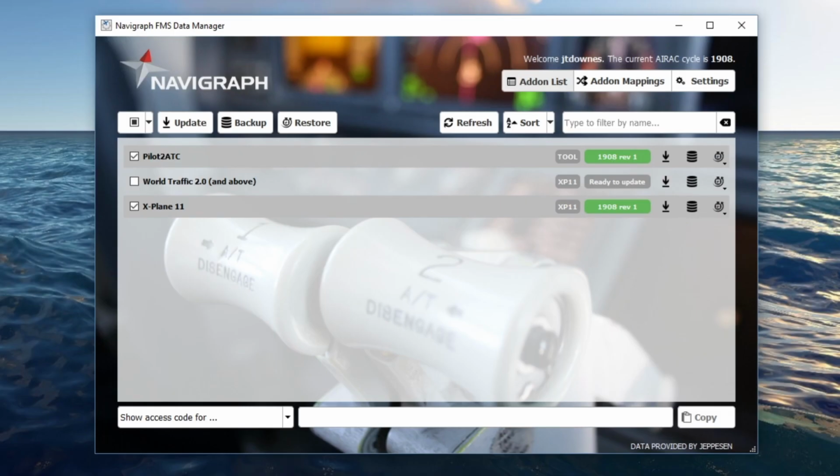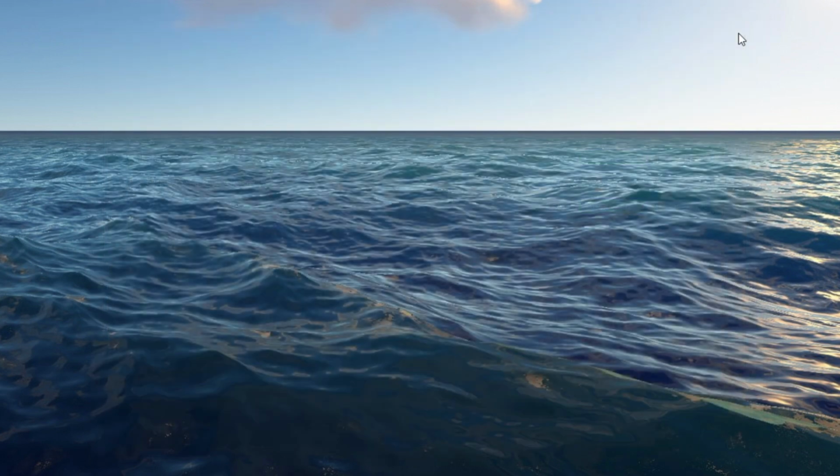All right, and as you can see, once that has completed, it now says that we are on 1908 revision 1, which is the latest version of the Navigraph data. And as you can see, the current cycle up here is also 1908. So now we're done with Navigraph. So we're going to go ahead and open up X-Plane. And we'll just load into a flight just so you guys can see.